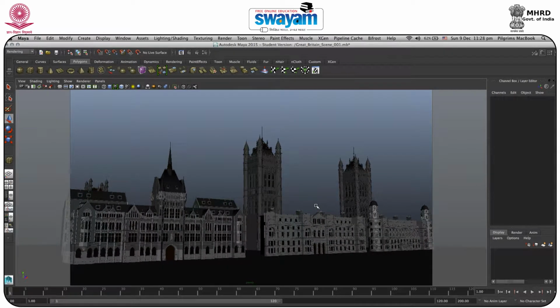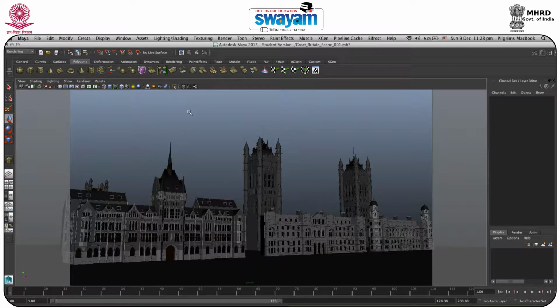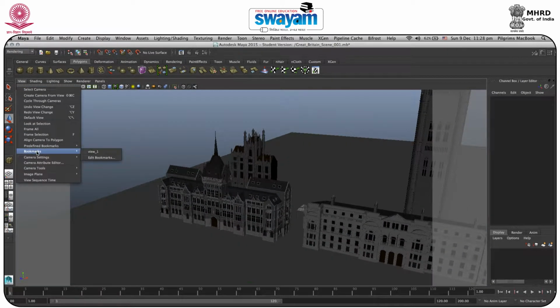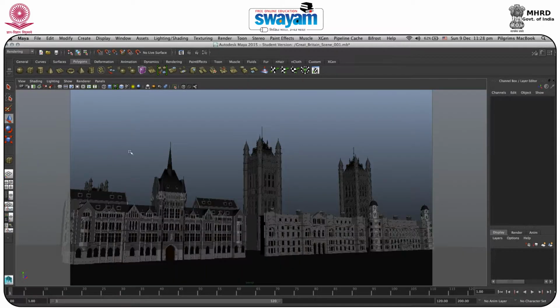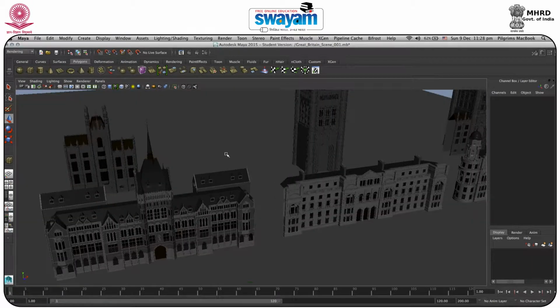So I will put it somehow like this, and then I will go to View, and here we have the bookmarks. So Edit Bookmark, and I will define a particular bookmark. I will just name it view 1, add to shelf and apply. After that, if we change our view, then we can go to Bookmark, and it will jump to that particular view which we bookmarked at that time.